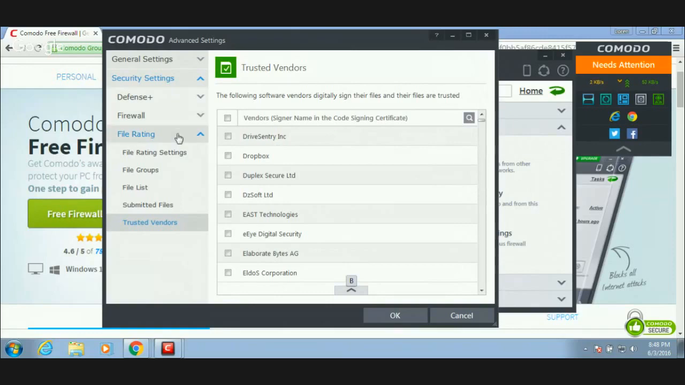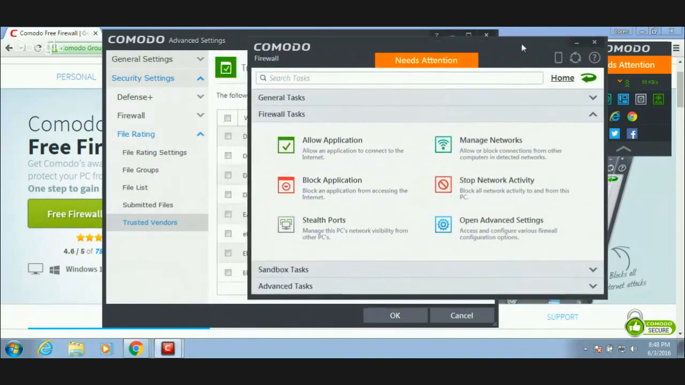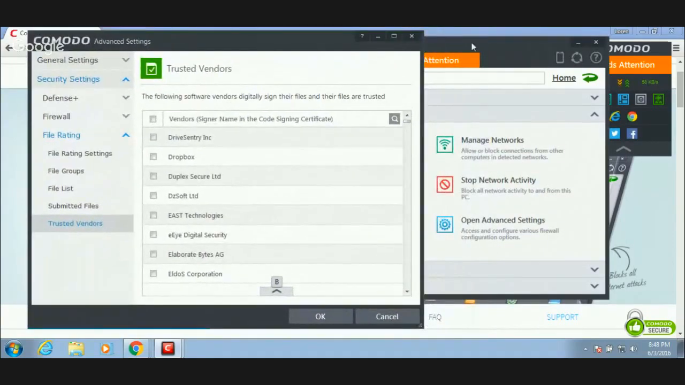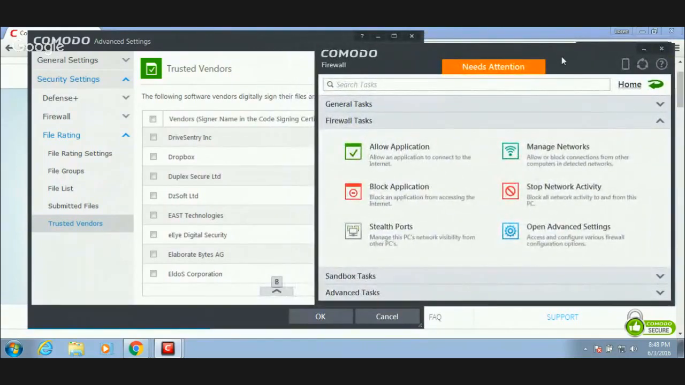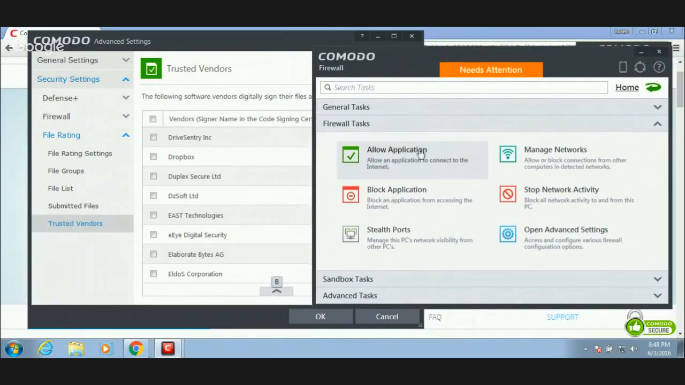But overall, I think this is a pretty good program. There's a lot of aspects to it that you can get really deep into. And from what I've done playing with it, I think you can pretty much customize everything that you need, and that's about it.